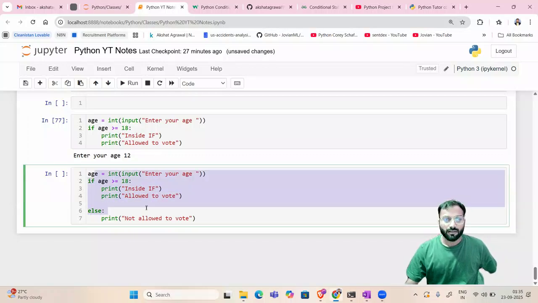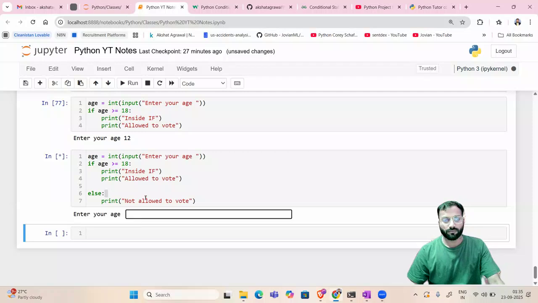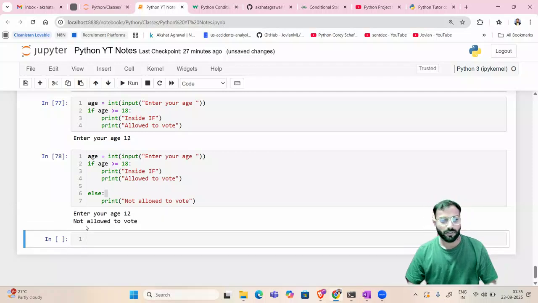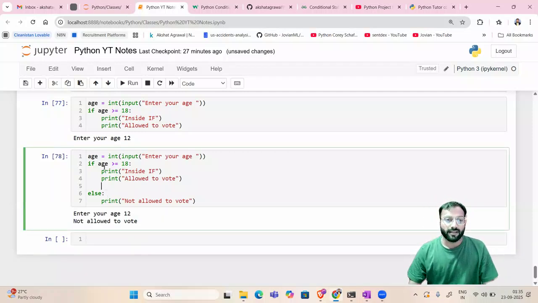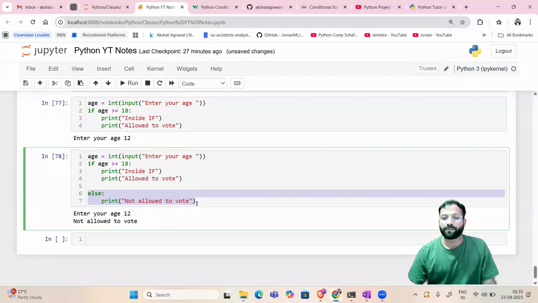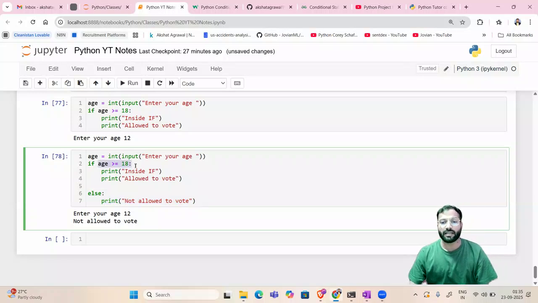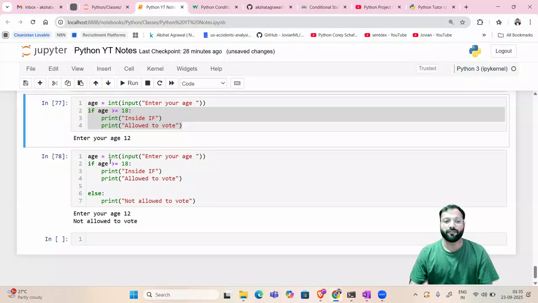In this case, it will give an output. Enter your age, 12, yeah, not allowed to vote. Why? Because I have given some instruction. If the age is not greater than equal to 18, then the instruction says print not allowed to vote, right? So this is how if, and if else works.